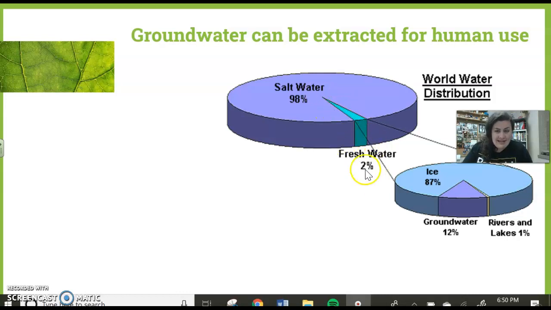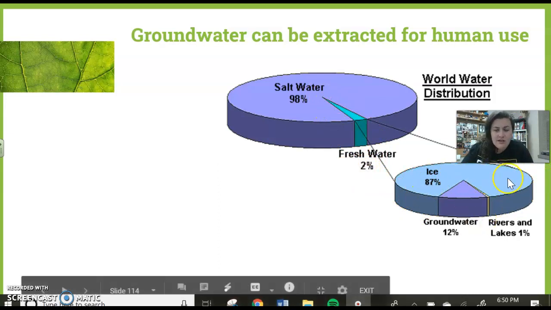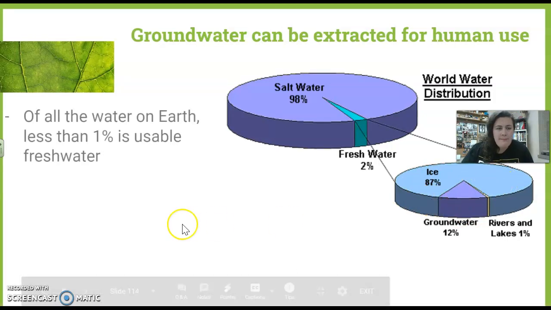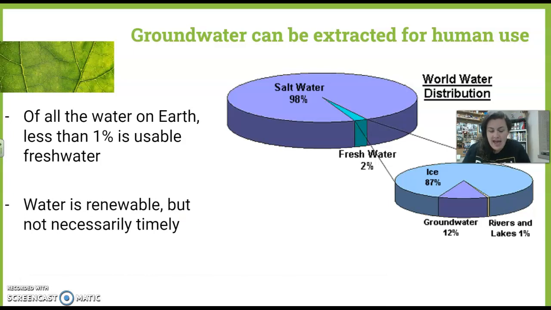Of the 2% that is fresh water, most of that is tied up in the glaciers and in the ice, and so we can't really use it, okay? So less than 1% of the water on our planet is usable. And water is a renewable resource. However, we have to use it in such a way that we can stretch its use because it is a timely thing, okay? So if we use water, we have to wait for it to do the water cycle to come back to a usable state. So it's not possible to run out of water on the planet, but it is possible to run out of water in an area, okay?